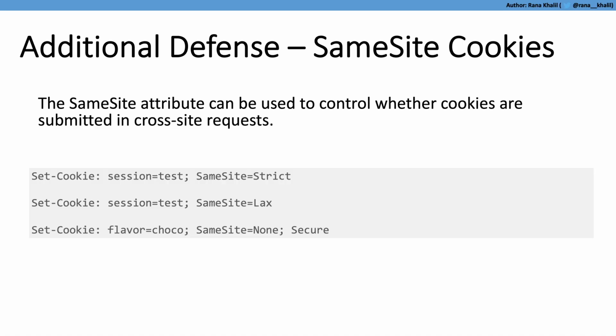Now, this is called strict because it is the strictest option when it comes to same-site attribute, and it's usually not really used because it does impair user experience. Because if you have an application that integrates with third-party applications and sessions need to be managed across these applications, then the session cookie won't be sent to these third-party applications, and the third-party application will view the user as a logged-out user versus an authenticated user.